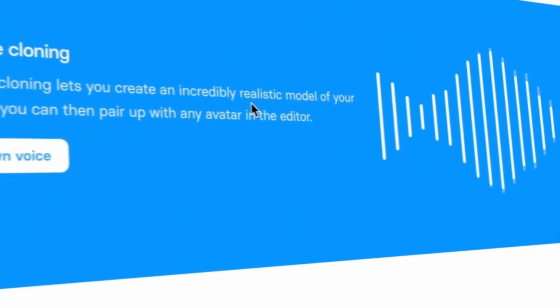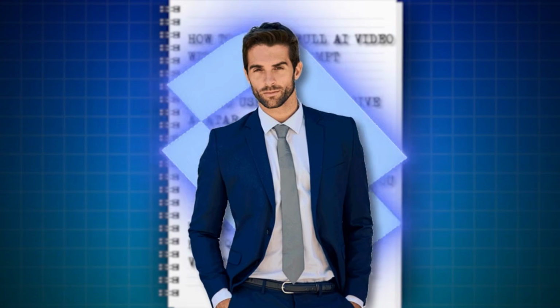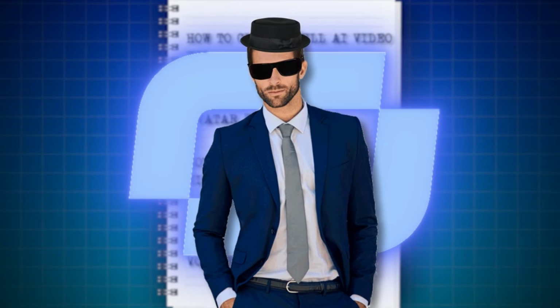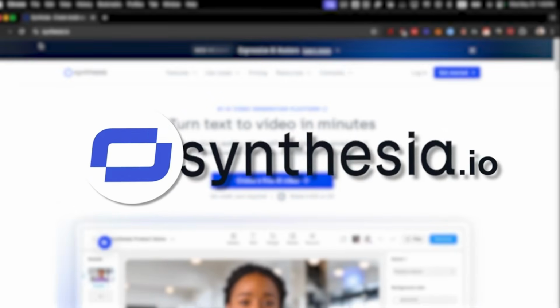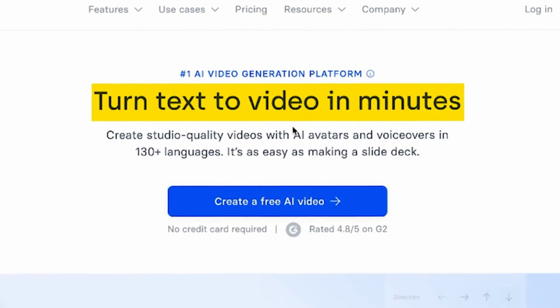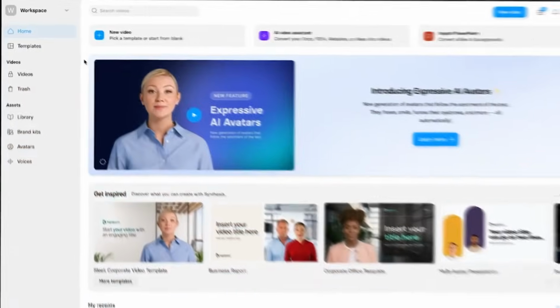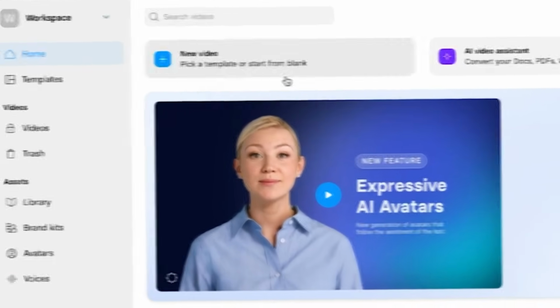First, go to Synthesia Dojo. As you can see, turn text into video in minutes, and all you need to do to get access is click on Create a Free AI Video. Now that you're on the inside, you can see all the features of Synthesia, including the expressive AI avatars that I'll focus deeply on in this video. On the side, you see that we have brand kits, avatars, and voices that I'll also show you.